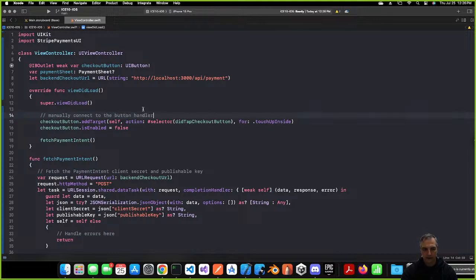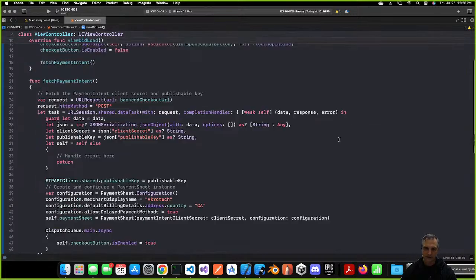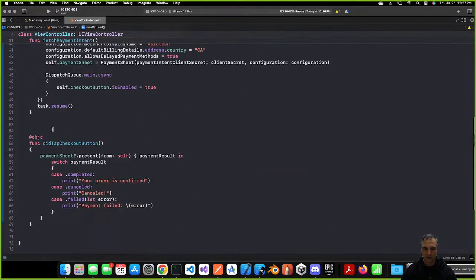handler, right? That's what this is. And the handler is really this one, did tap checkout button. That is the selector. We're basically saying, when we do this, do the action that's connected to this did tap checkout button function, right? And the type of action is going to be touch up inside. Touch up inside is when I touch on the inside of the button. Okay, that's what it's doing. Again, it's kind of a weird name that they have here, but that's how it works. And that is, for the most part, our code.